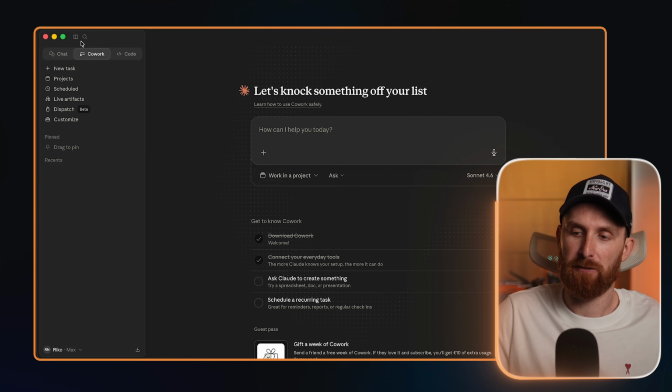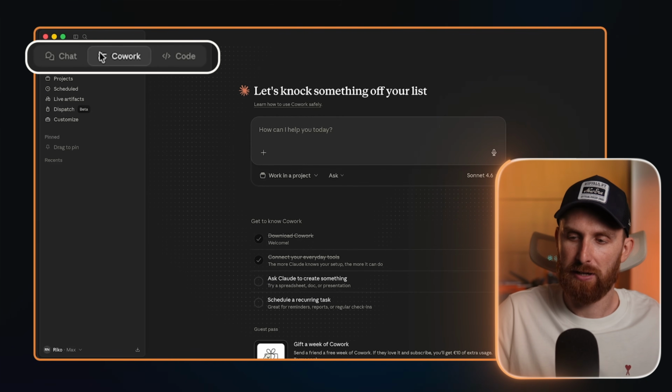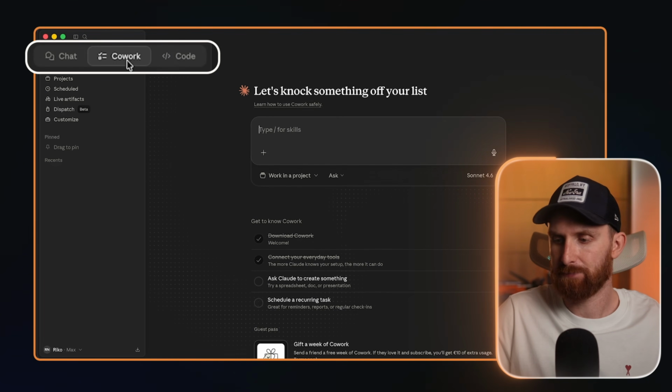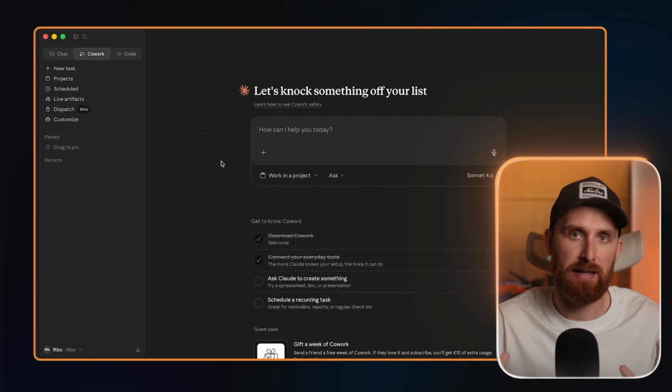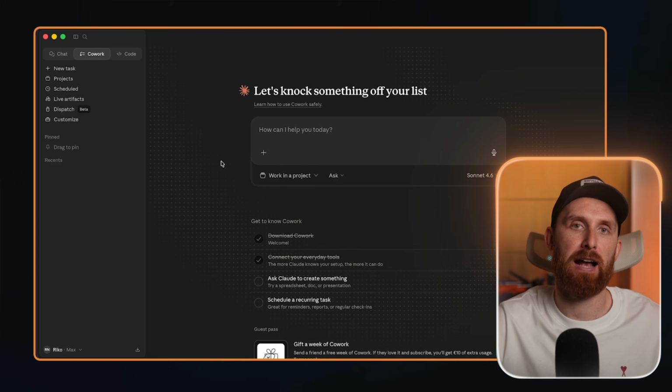And next up, of course, you can find Cowork right here on the top next to chat and code. Click on it, and this will open our Claude Cowork dashboard. Okay, now the setup is done. Let me show you what this thing actually can do.